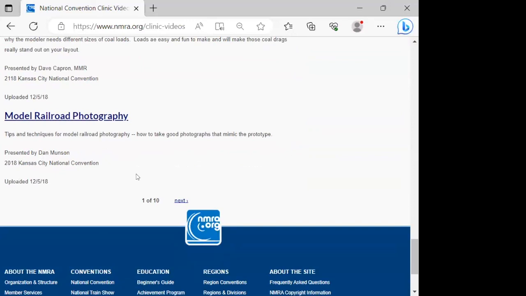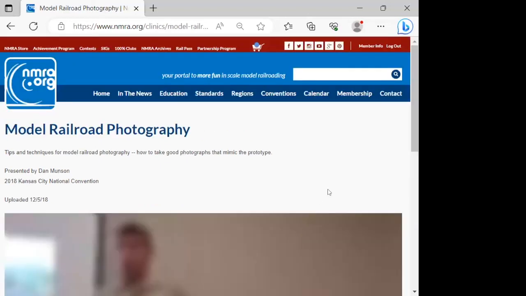Who subscribes to RMC? Anybody? For the last year, RMC has been carrying a series of articles as to what is going to be presented and what layouts you can visit at the Texas National Convention. The author has been Dan Munson, and he is apparently not only an accomplished photographer, but he works for BNSF. I thought, aha, this guy knows what he's talking about. So I clicked on it and I thought, yeah, let's see what this looks like.